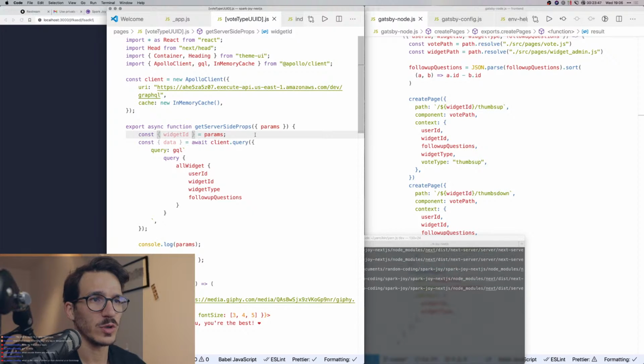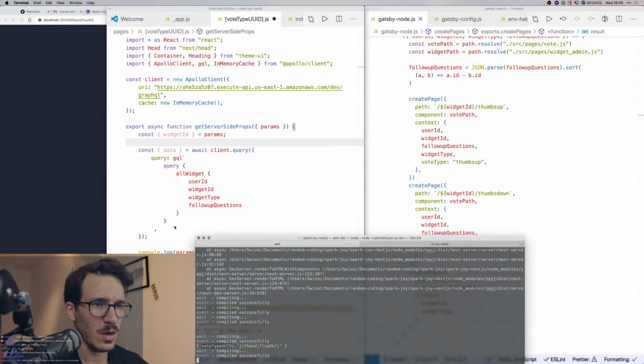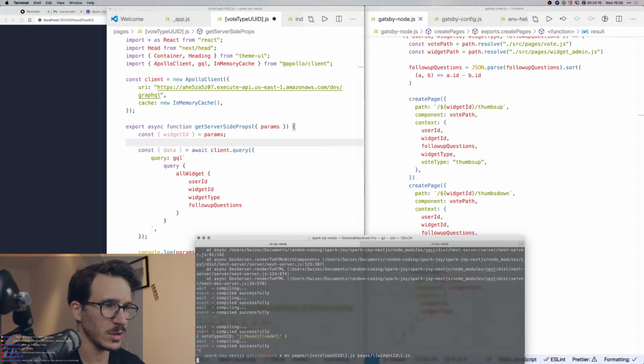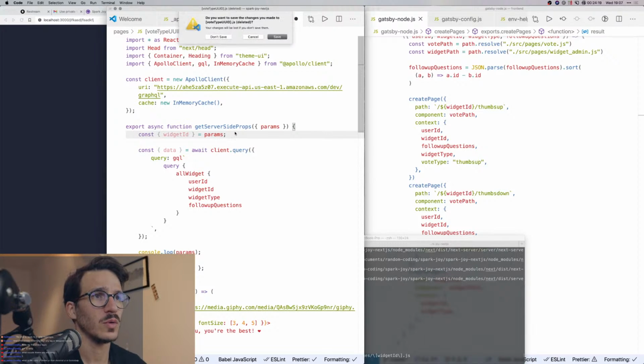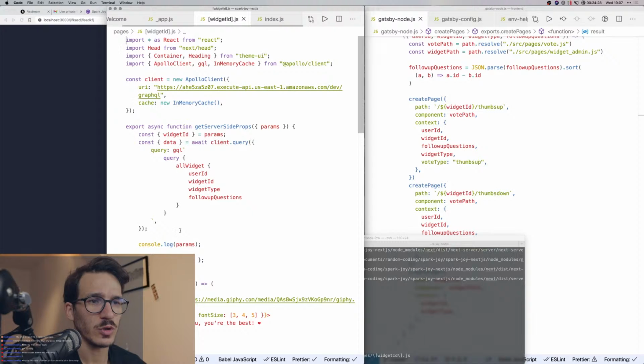So we're going to call this the widget ID, and I'm going to deal with refactoring the data model later. So we've got the widget ID. Now we're going to have to move this. So we move pages vote type UUID to pages widget ID dot js. Okay, I'm going to not save. We go to widget ID.js, widget ID params.